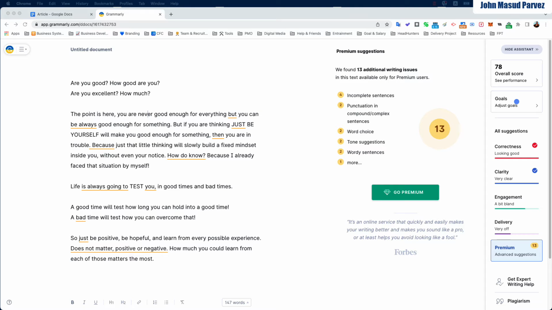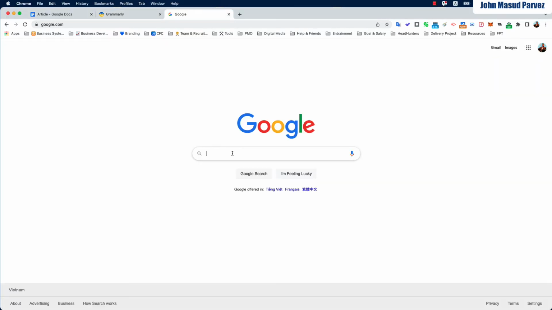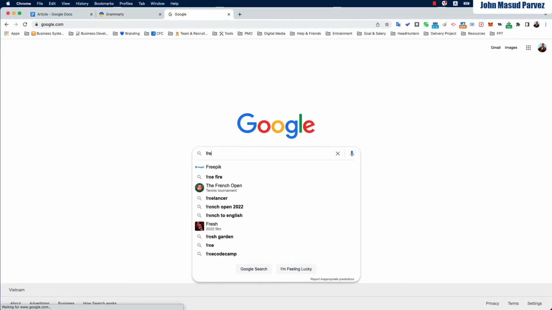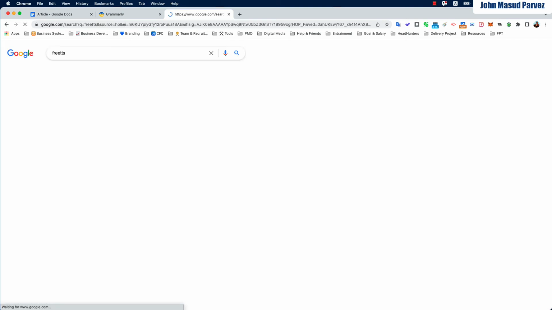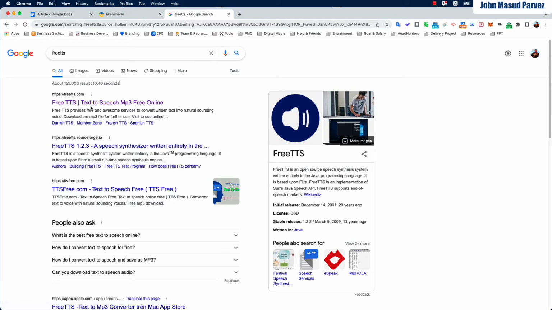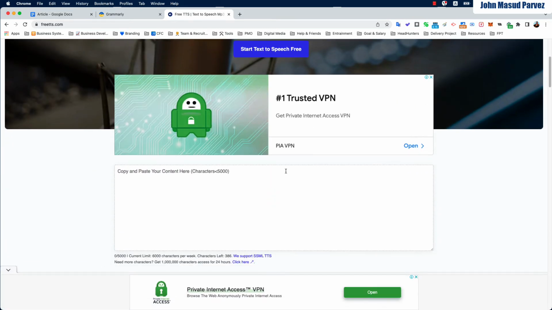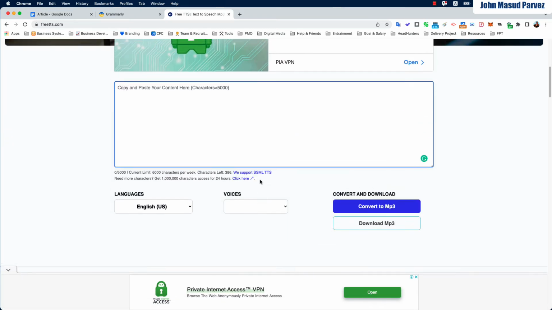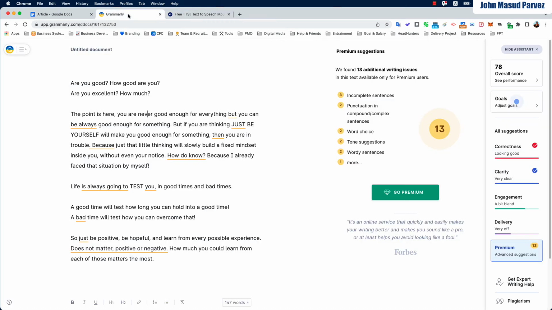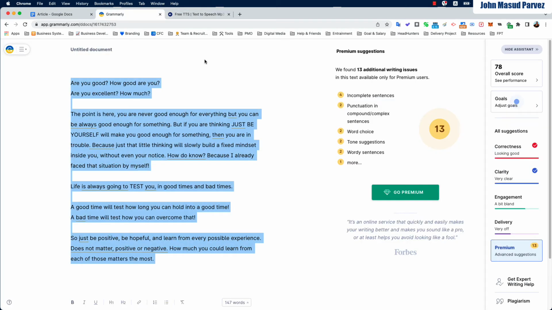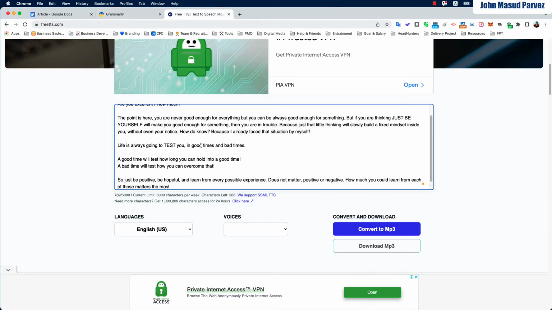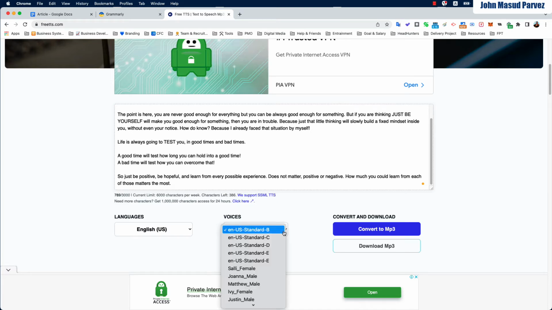So what tool do we have? To get the tool, go to Google and simply type "free TTS" and press enter. As soon as it appears, click the first one, and here we go. Here you have all the different options. All you need to do is copy all of your text and paste it here.